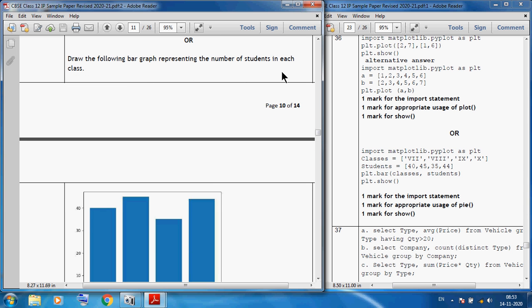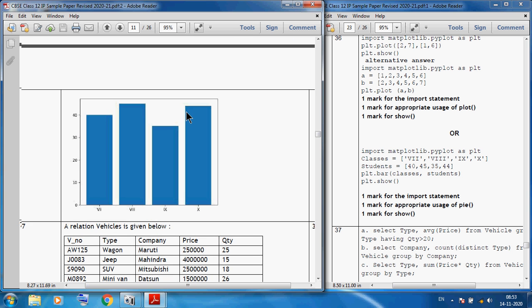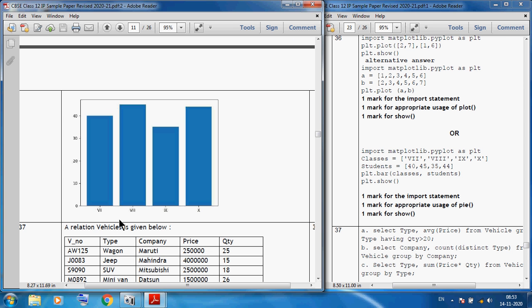Okay students, now the next question: same code, draw the following bar graph, number of students in each class. You can see class 6, 7, 9 and 10, and regarding marks you can see 40, then 45, 35, 42, 44. So you can understand. I want to convert this chart into respective code because this is our bar graph.